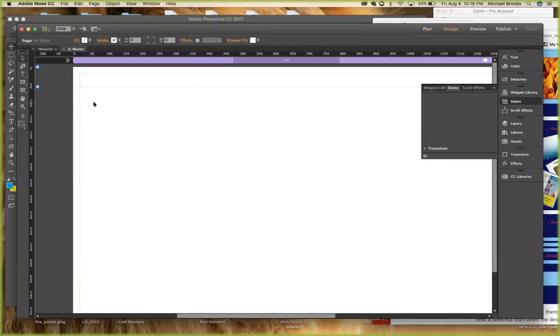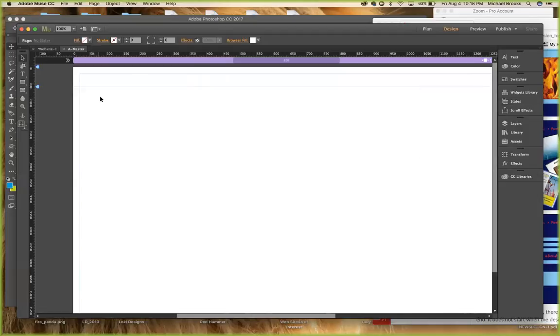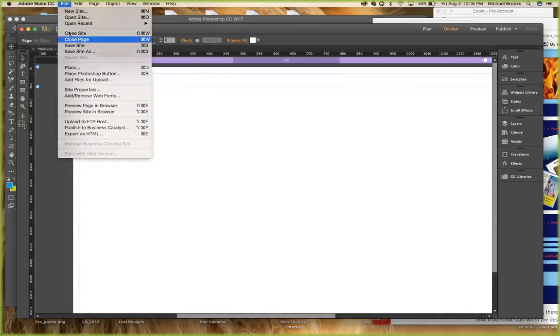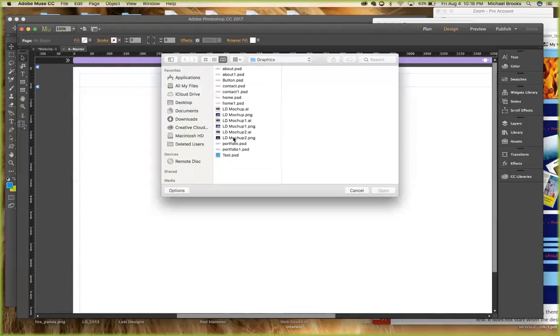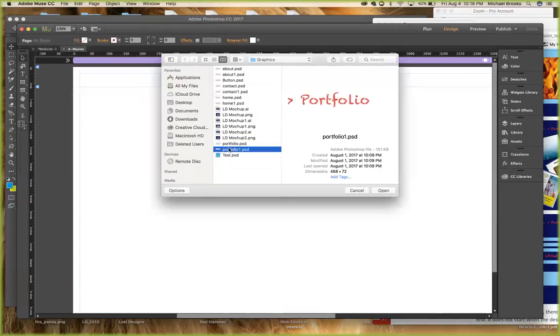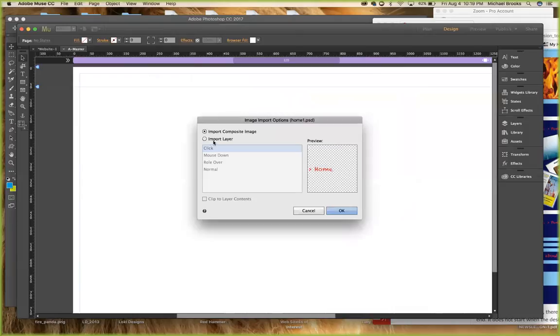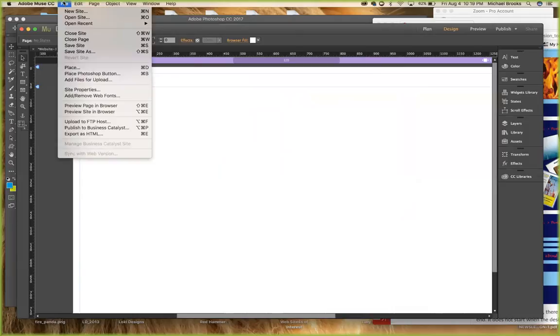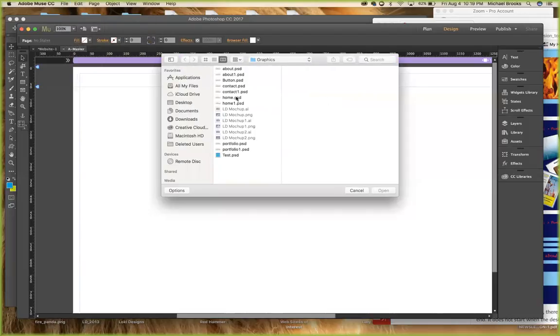Okay, so what we're going to do here is we're going to start by bringing graphics in. So File, we're going to Place. All right, let's see. The Loki design mock-ups are right here. That's what I want them to look like. You do not bring the mock-ups over, okay? These are the buttons. So we want the home button, which turns out to be the index page. Open. And notice I didn't bring it over as a button. Place Photoshop button, home.